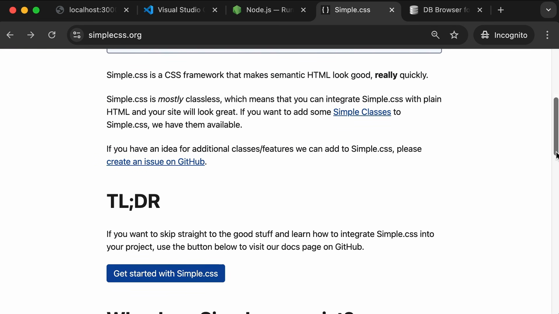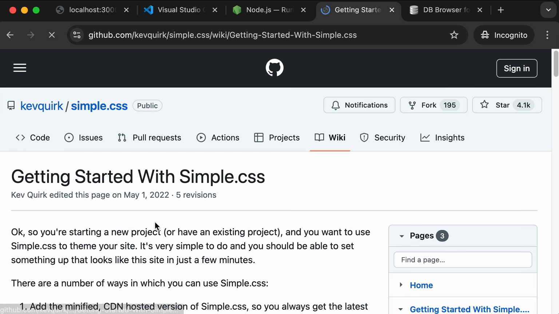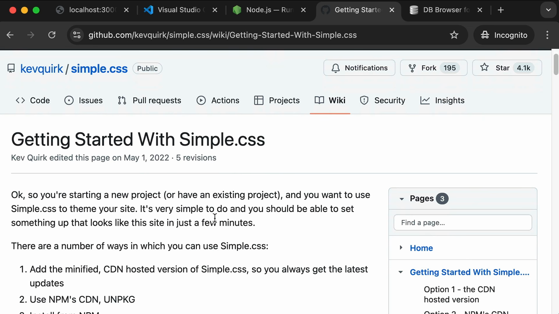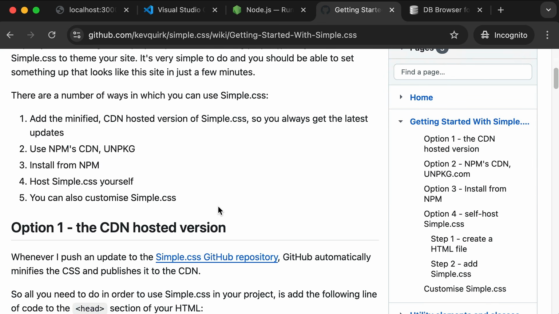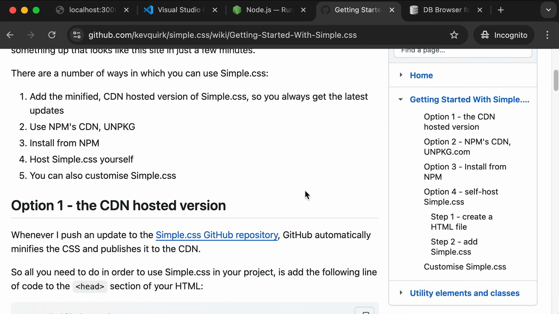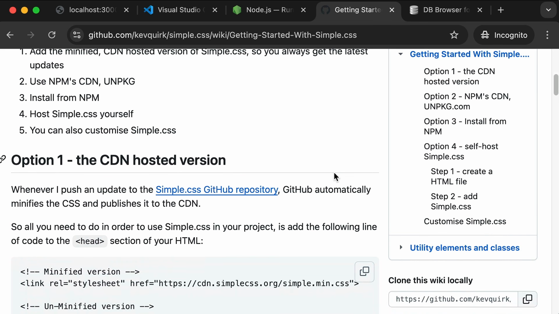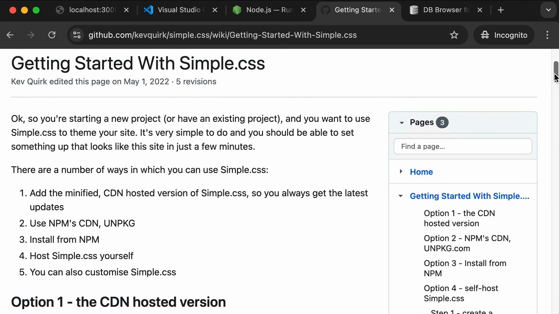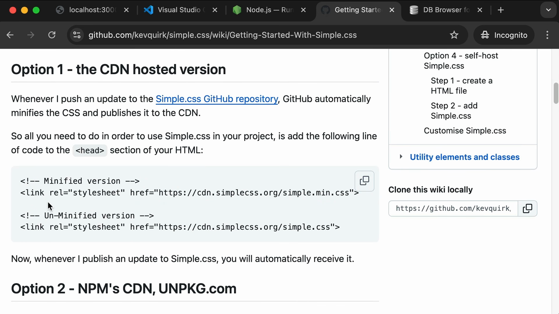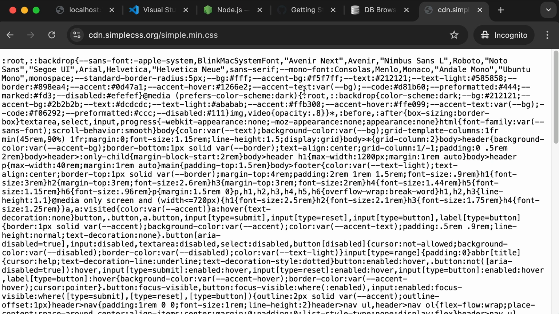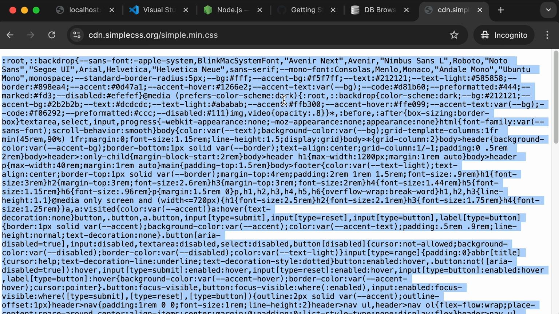From their homepage, I would just click this Get Started with Simple.css. It says there are many ways to install it. I actually just want to host it on my server. I don't want to install it as a package or from some third-party server. So in this very first option here where it says minified version, I'd probably just grab this URL and visit that in a new tab. And then I'm literally just going to copy the entire content. So Control A or Command A and then Control or Command C to copy that into your clipboard.